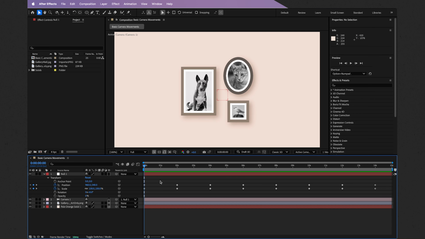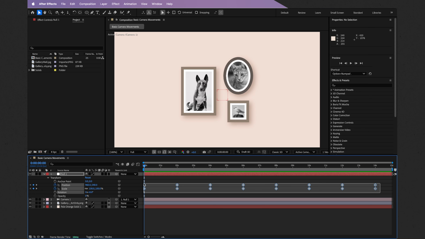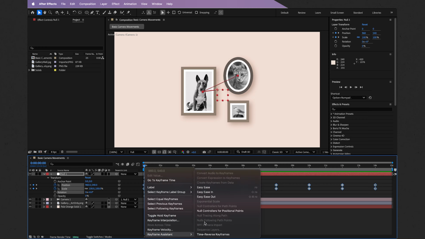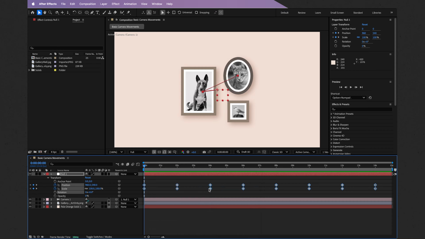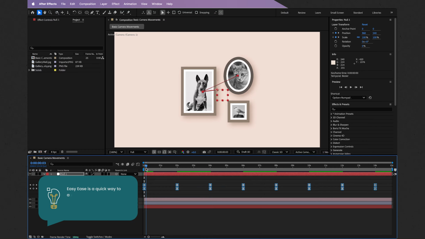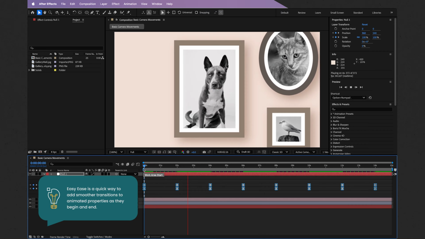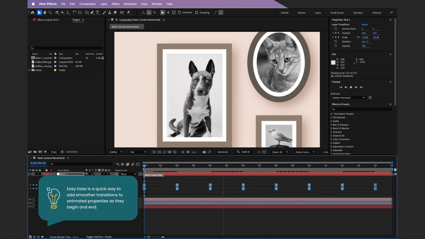Now, on a final note, you may want to smooth out some of those camera movements. In order to do so, it is a very simple process. Simply click and drag to select all of your keyframes. We then right-click, go to our keyframe assistant, and select Easy Ease. In this case, as we play back, the transitions feel a lot smoother, just like that.